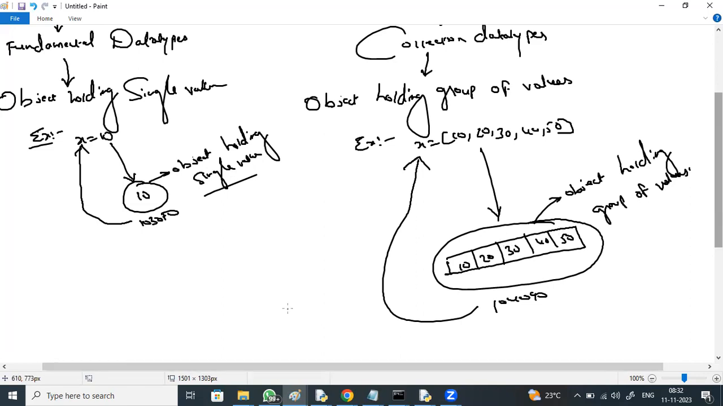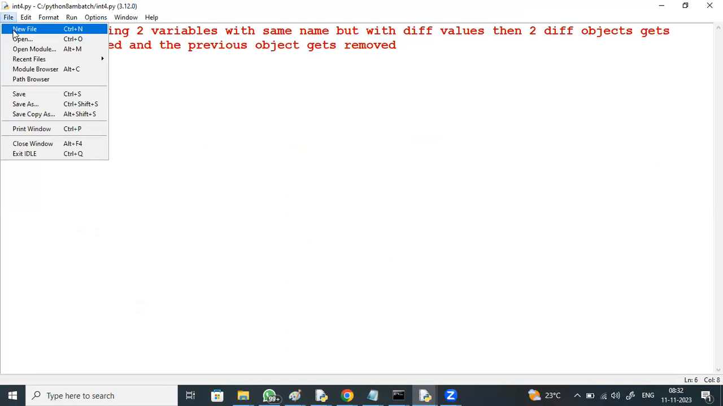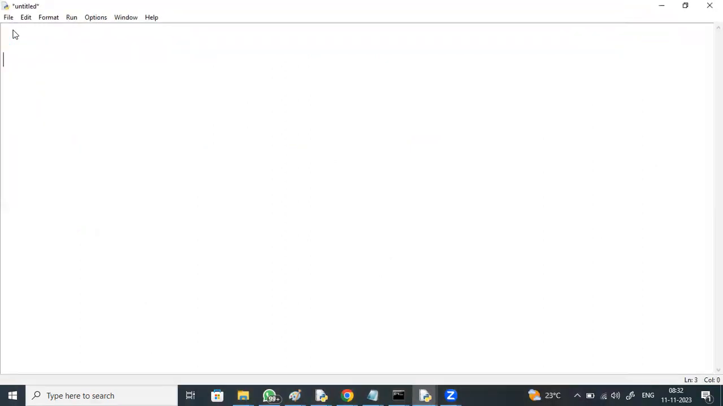Okay, what are the various fundamental data types and what are the various collection data types, right? Fundamental data types, how many types? 5 types.